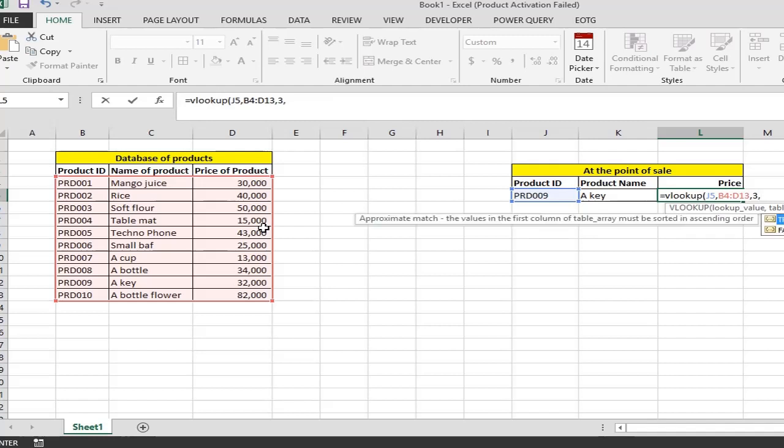Then after doing that, I have to tell the computer whether I want the exact value or an approximate value. I'm interested in the exact value. So I'll put the word false, because you can see here the computer is giving options: true for approximate match and false for exact match. So I'll put false, then I finish my argument and close the brackets.